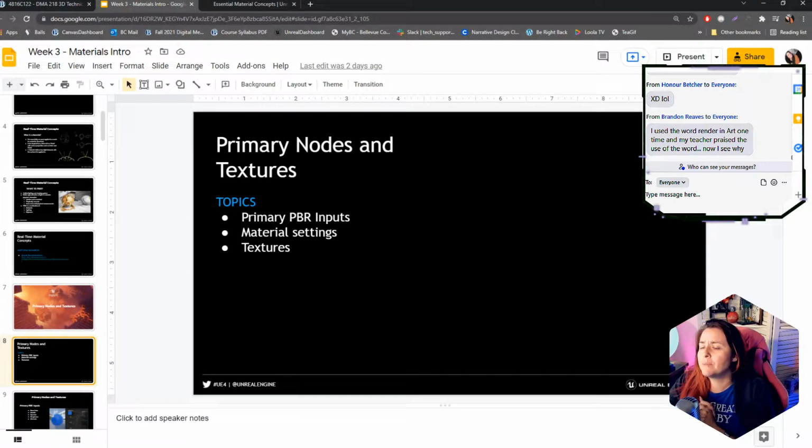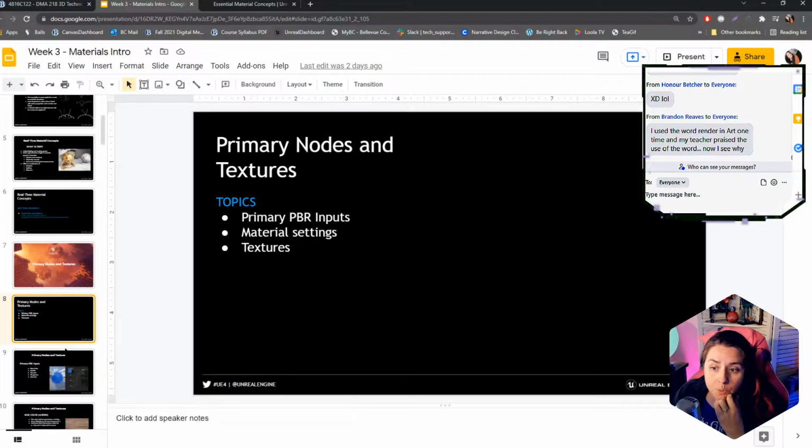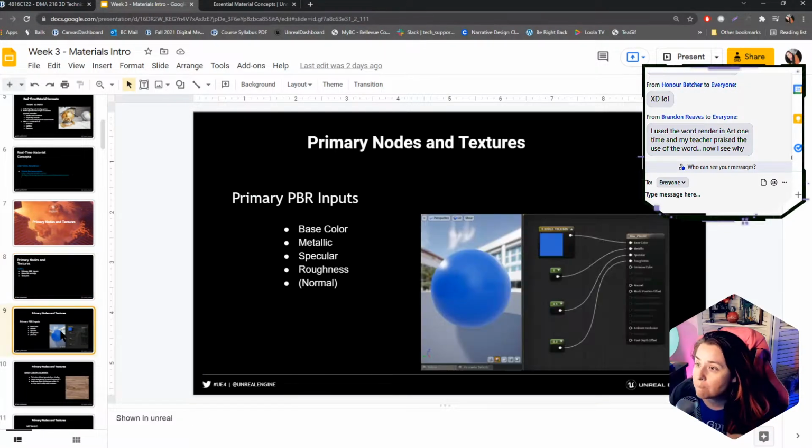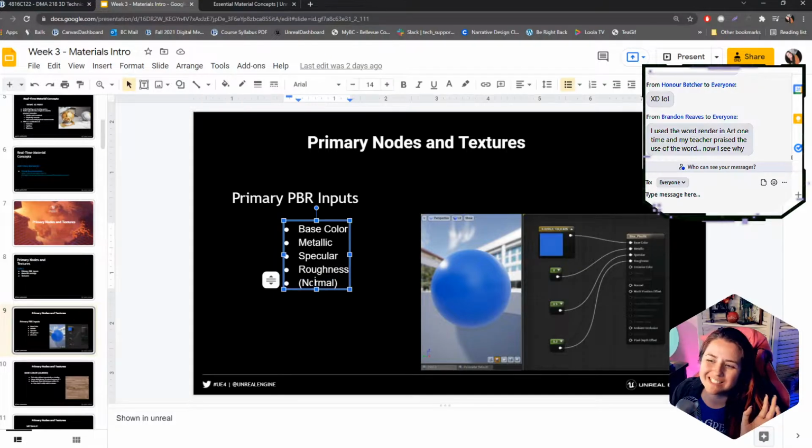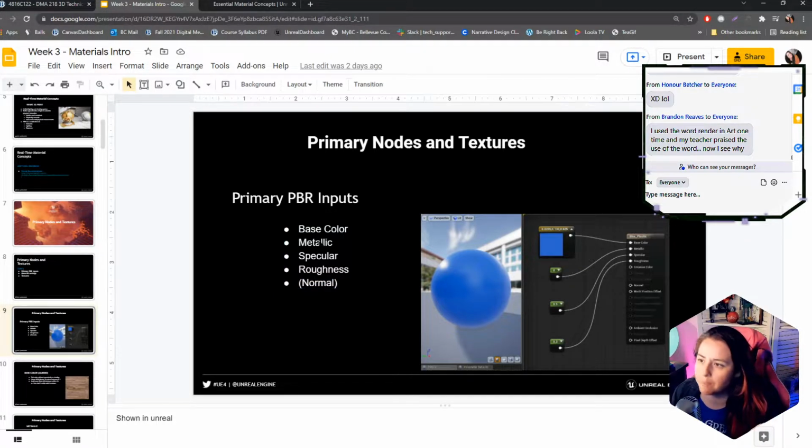Primary nodes and textures. We're going to talk about the primary PBR inputs, which is what you've mostly been working with up to this point, and some material settings and texture settings within Unreal. Before we go into this, these are the maps that we'll talk about today. Probably not normal in detail, we'll add a normal map. But we're going to go into more detail with the color-based, metallic, specular, roughness and how it relates to Unreal.